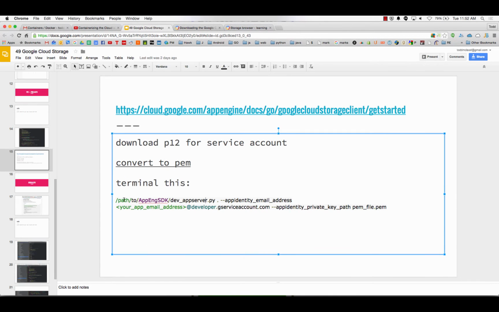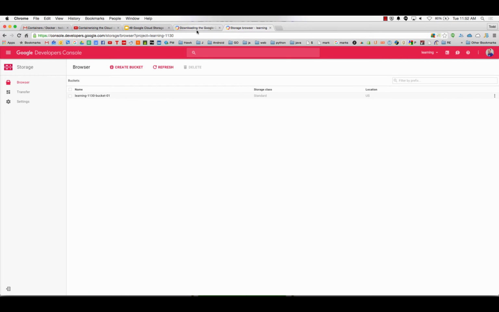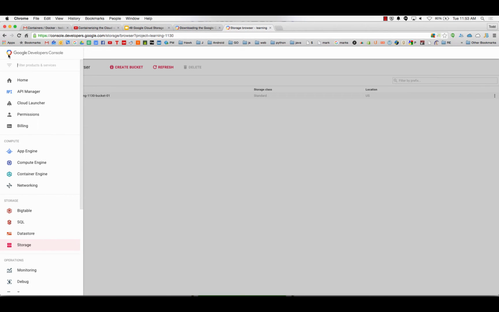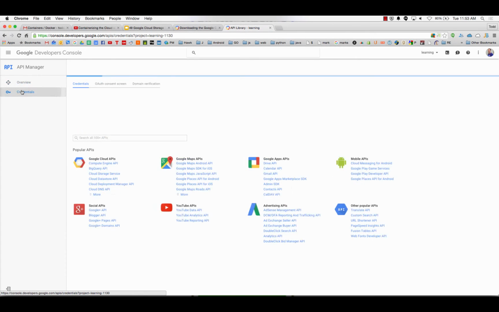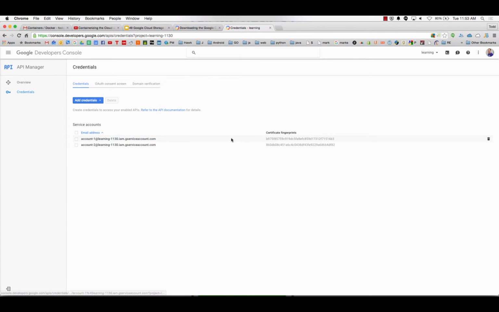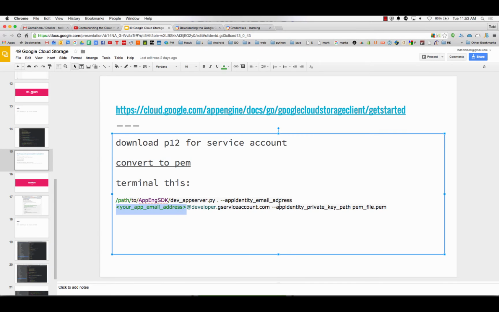And then once you've done that, you no longer use Go App Serve or Go App Deploy. Or no, sorry, Go App Deploy is fine because this is only for development when you're working at your machine. And instead of Go App Serve, you use this, and you change it. Like here, you put in your app email address, which is from here, API Manager, credentials. It'd be like this, whichever one it was associated with, right? I've got account 1, account 2, so I'd take that whole thing right there, and I would put it in right here, and then I'd put in my PEM file right here.